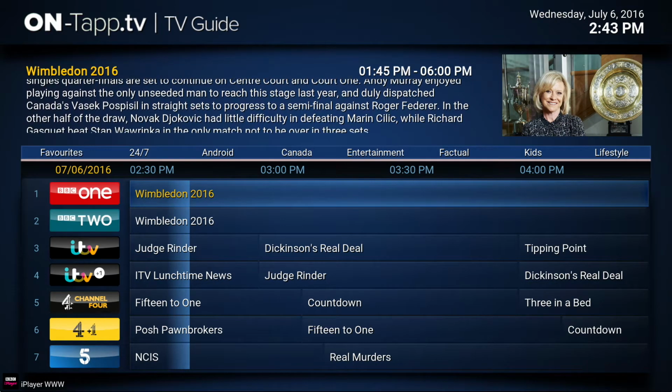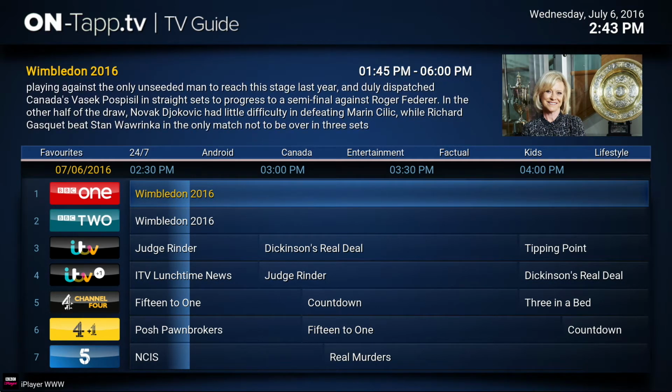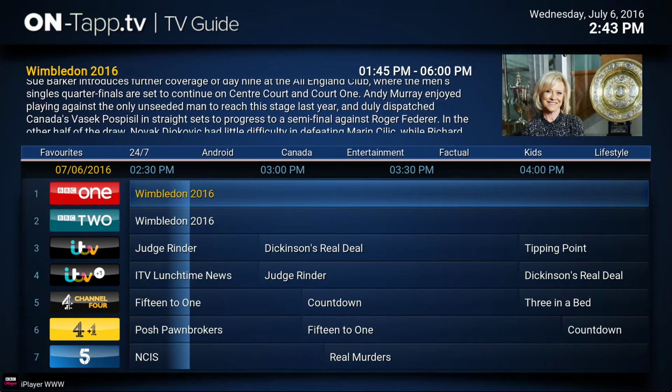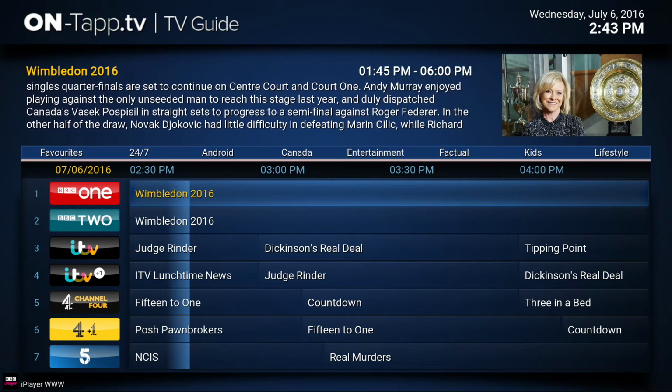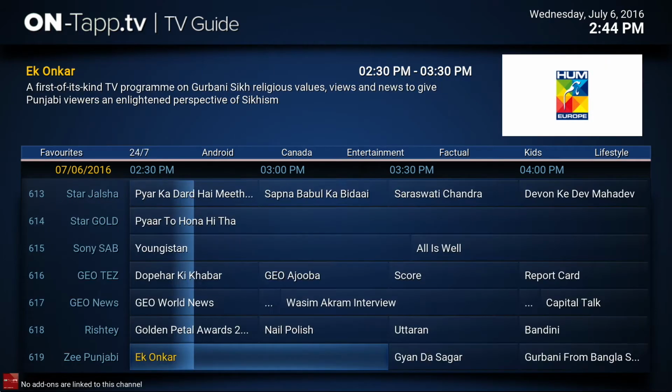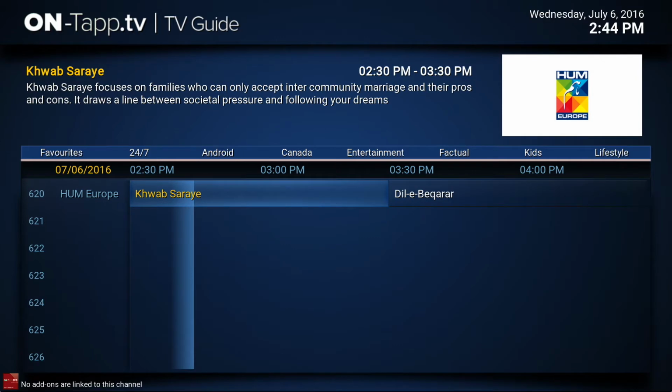Okay, the next thing I'm going to show you is categories. This is a unique feature of ONTAP, which definitely makes it easier to navigate the EPG, especially when you have a large amount of channels in the EPG. If I scroll right to the end, there you go, we've got 620 channels in our default lineup.